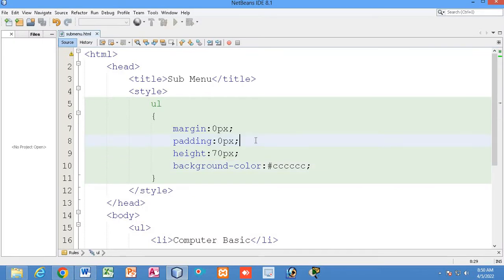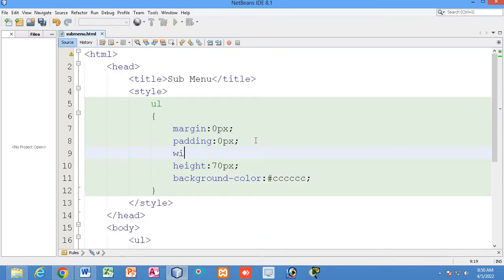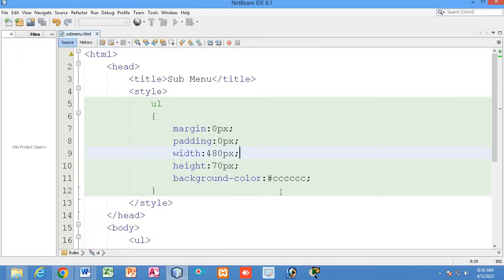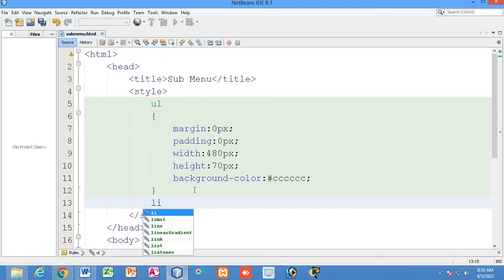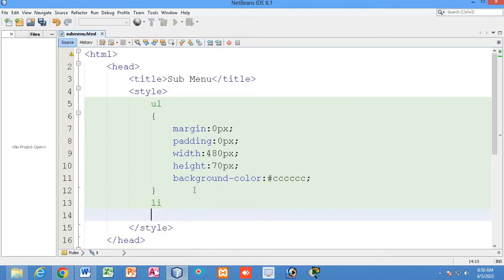So I will reduce the width. The width will be not more than 480px. Let's see how much width it occupies, right? Fine, 480px of width. Now I will write the CSS for the list. So here I will write ul li.